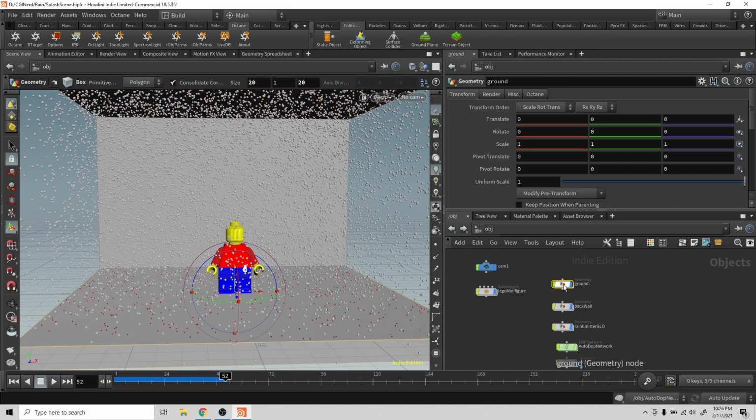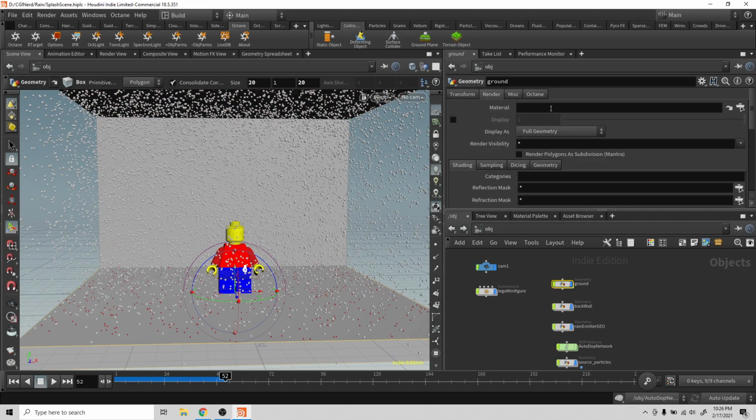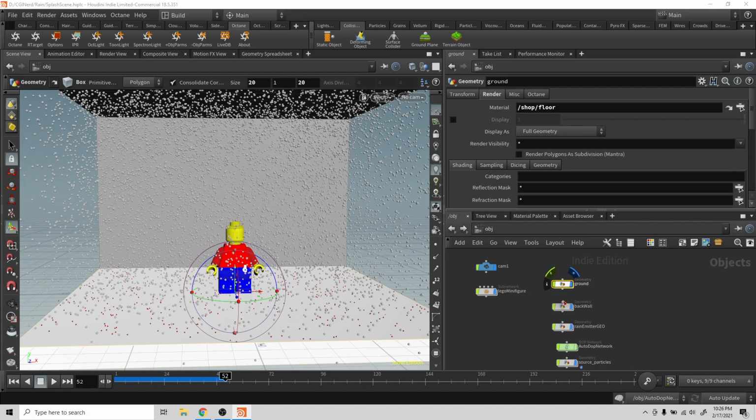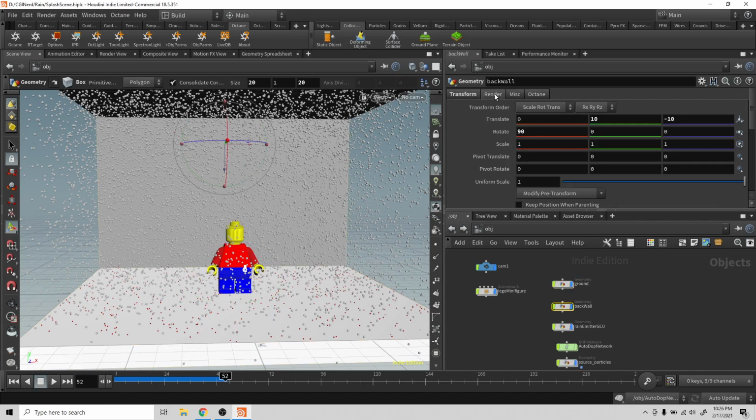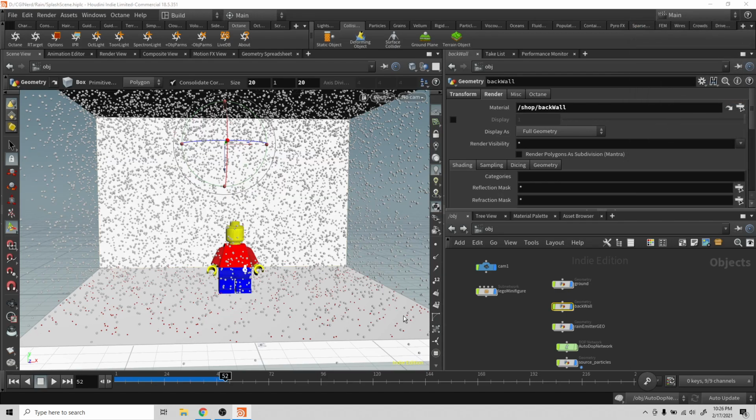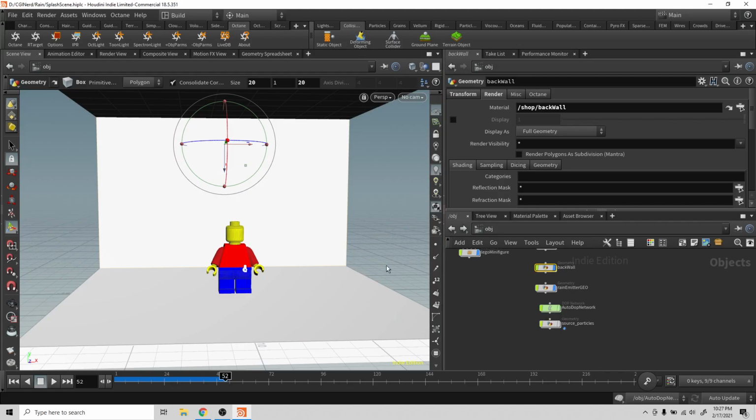Then the ground is going to be the ground material. I called it floor. Okay, and then the back wall is going to be back wall. And also the source emitter, I'm going to turn the visibility off on that so that it doesn't render it.